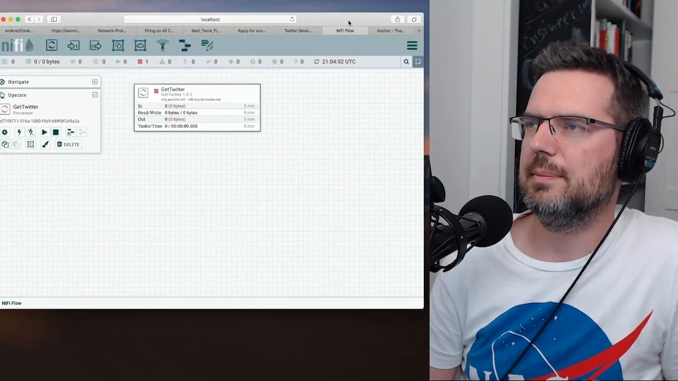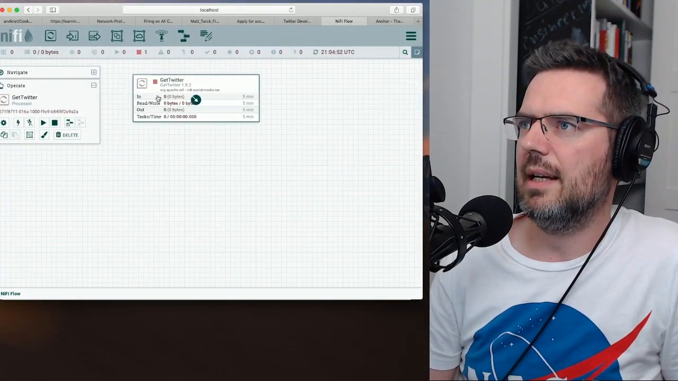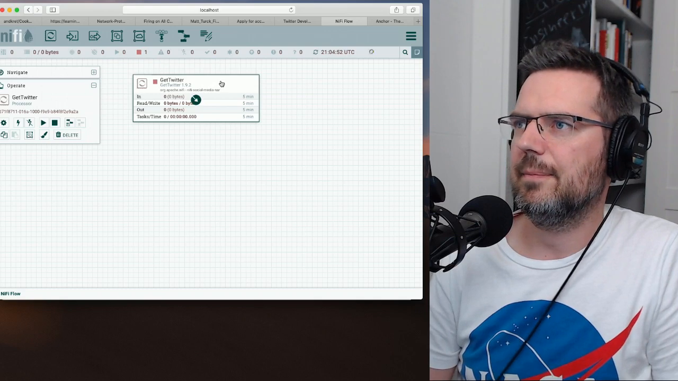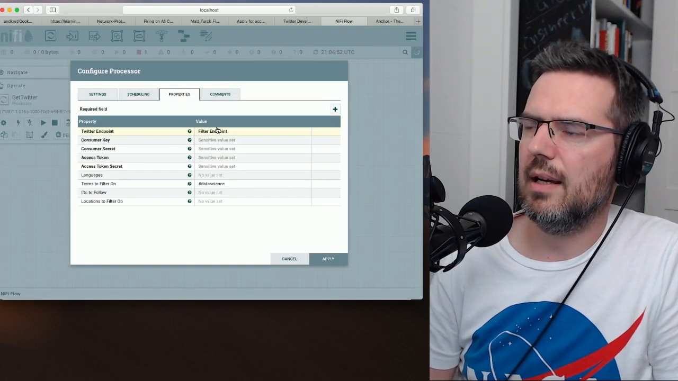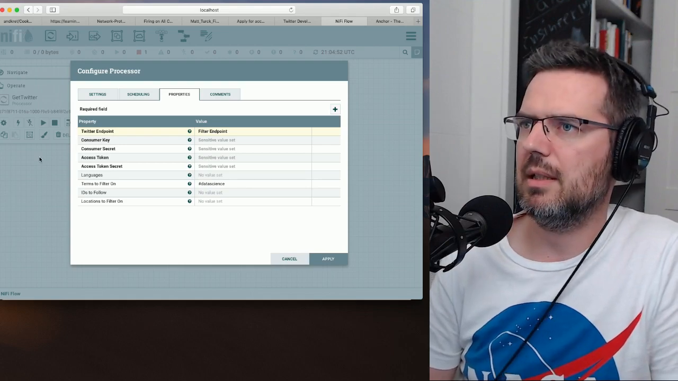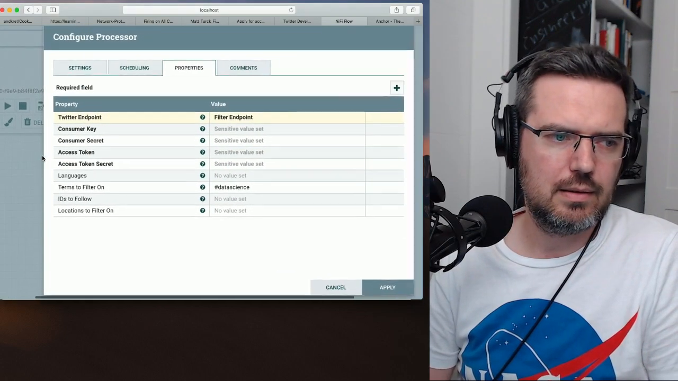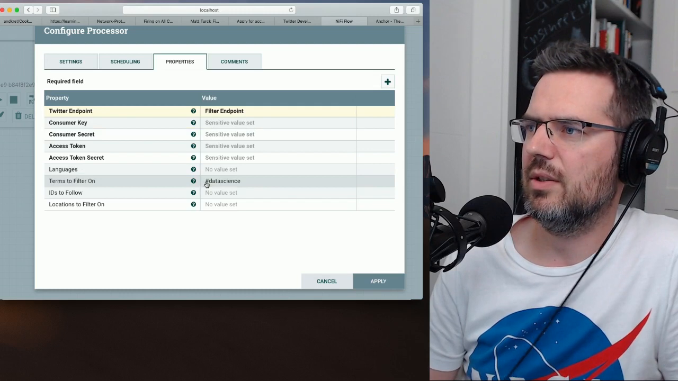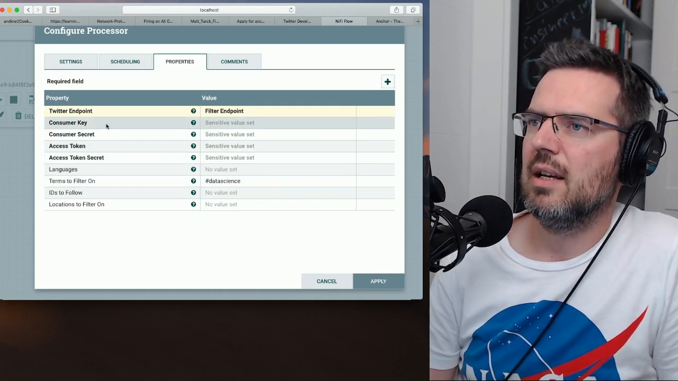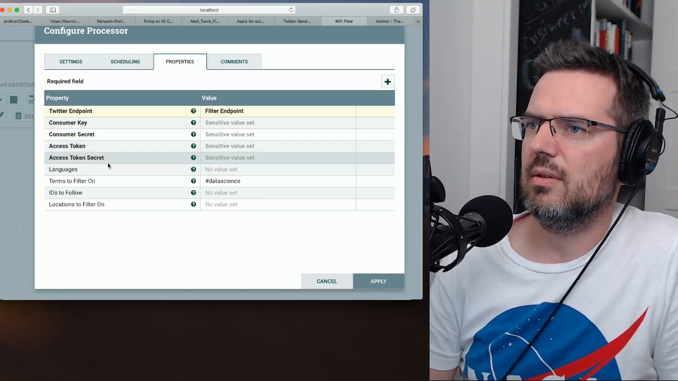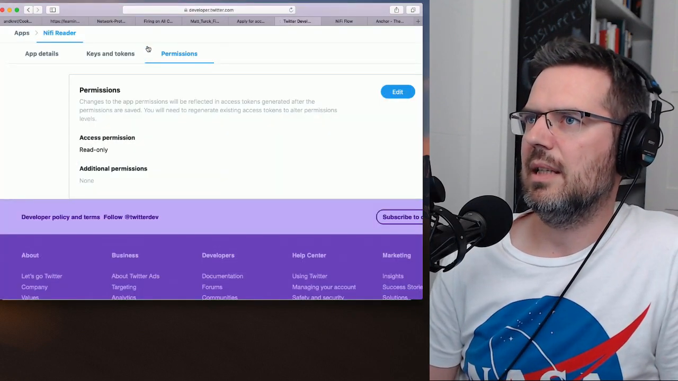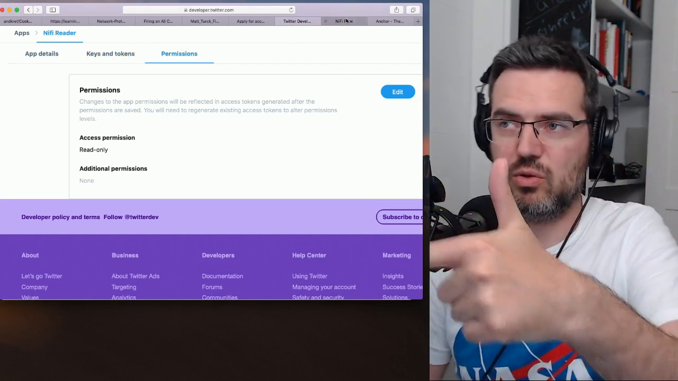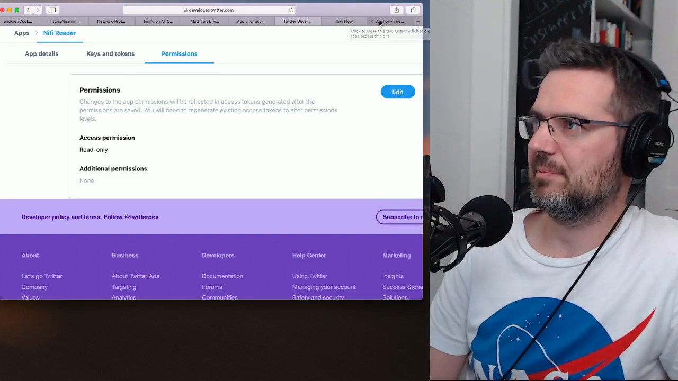And with this, I went to NiFi, and I created the GetTwitter processor. I used the filter endpoint because I want to filter for a certain hashtag here, hashtag data science, and then the consumer key, consumer secret, access token, and access token secret. These are available from the keys and tokens section that I don't want to go to, because all the keys are there in plain text.